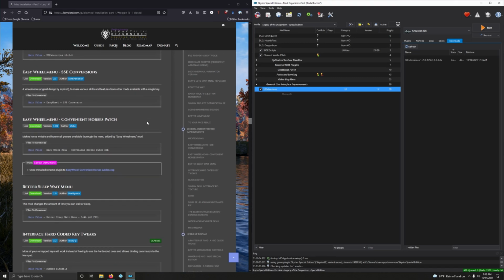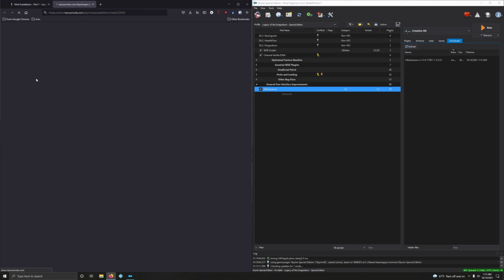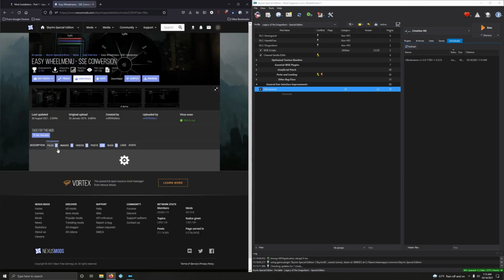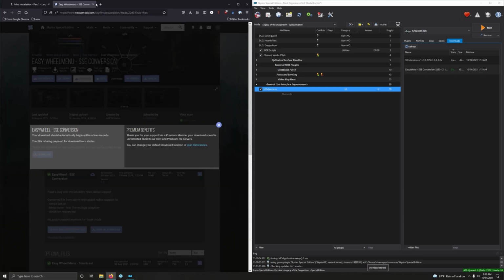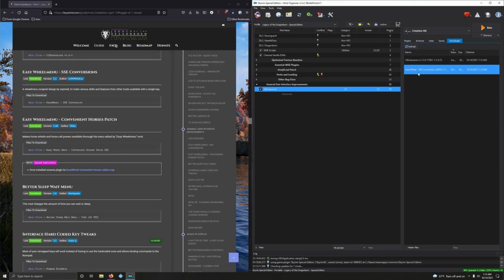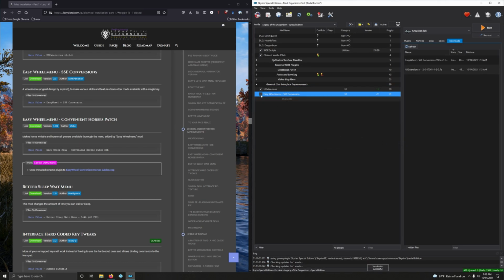Easy wheel menu SSE conversions. A wheel menu, original design by Expired, to make various skills and features from other mods available with a single key. Man, oh man, the things they do to this game. So amazing. Let's download it. Version 2.1. Files. Version 2.1, mod manager download, and it's downloading. It's downloaded. Now install it. Okay. Activate.